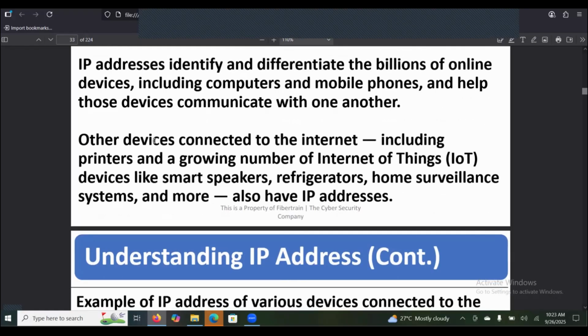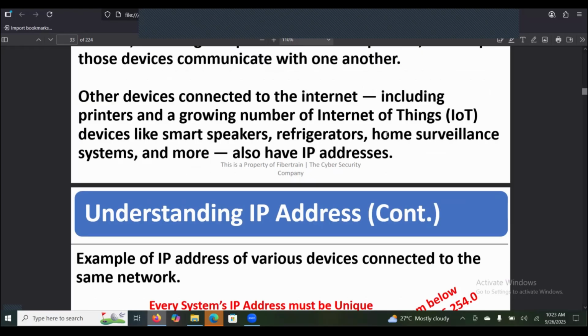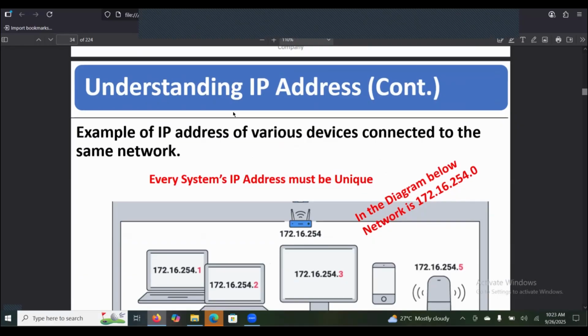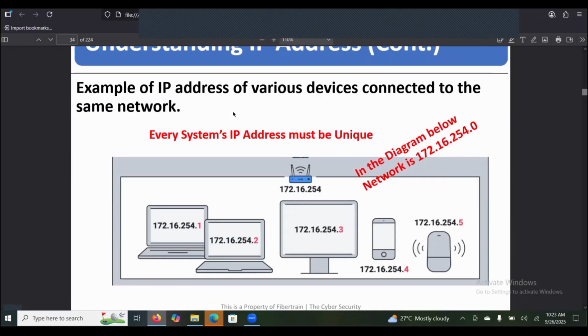Here it says other devices connected to the internet include printers. Printers make use of an IP address. There's a growing number of Internet of Things devices, like a smart speaker. A smart speaker uses an IP address. What about refrigerators, home surveillance systems, and more? A smart TV. All those devices make use of an IP address before they can communicate. So anything that we call a network device makes use of what we call an IP address before it is able to communicate with one another. TCP/IP is very, very important when we're talking about network aspects. So when we're talking about this IP, let's see what this IP address looks like.